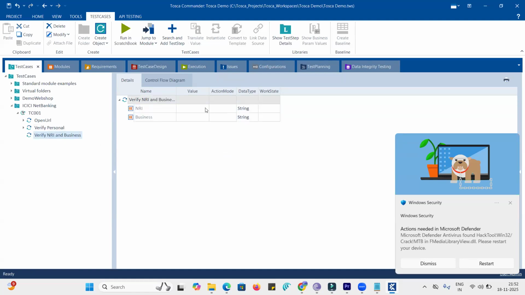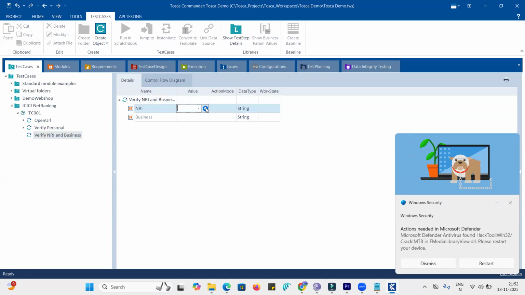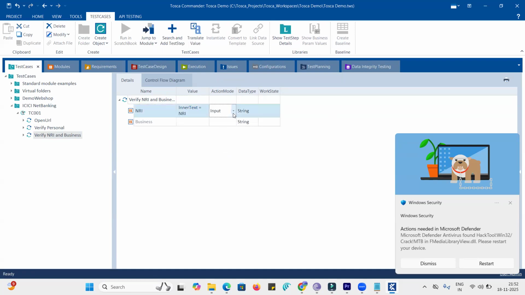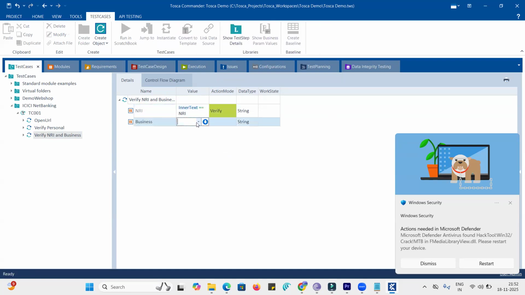Next, for NR and business, click on the arrow mark, inner text, and instead of input, select verify, like this. Business also: inner text, business.